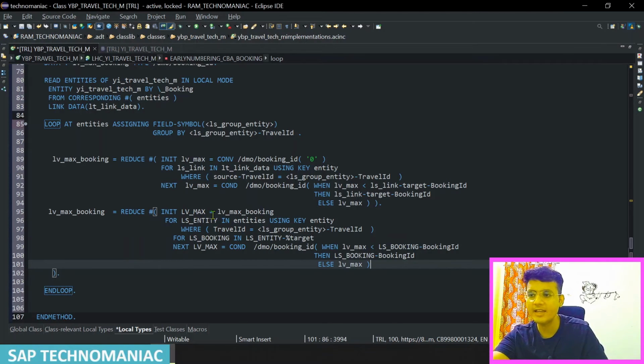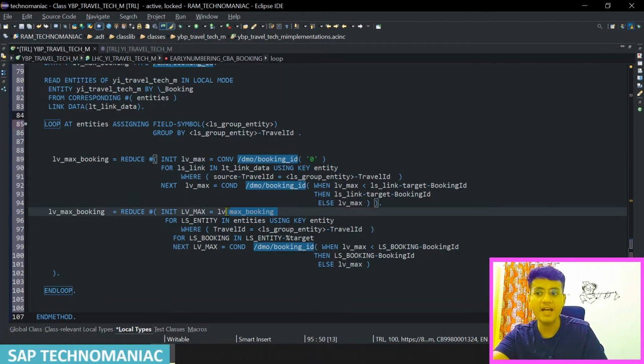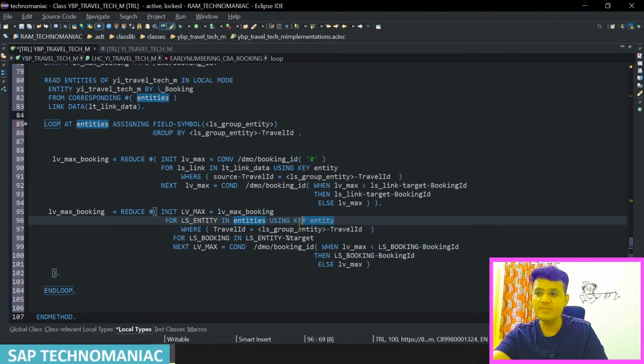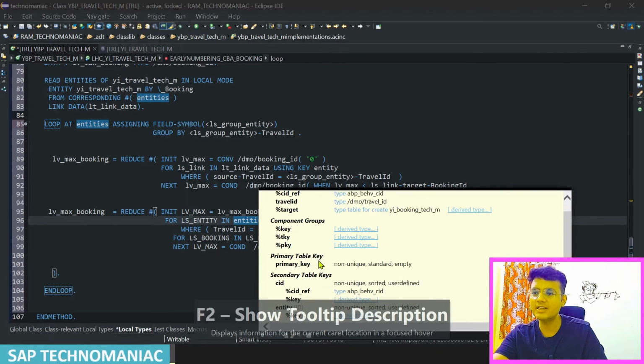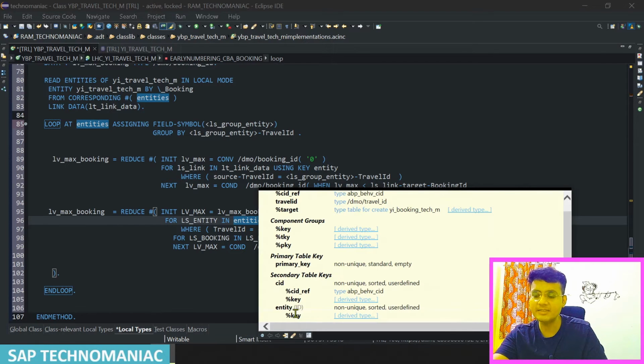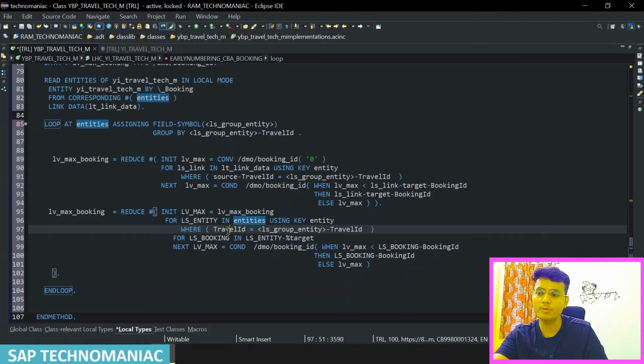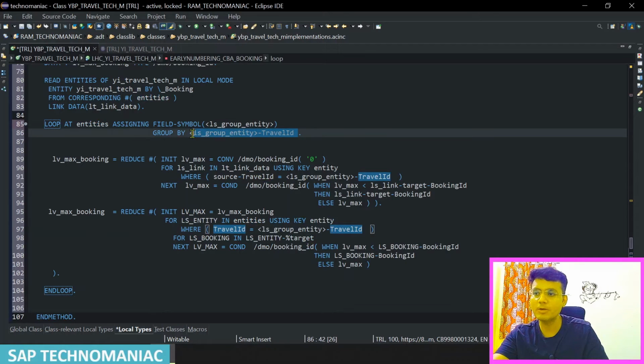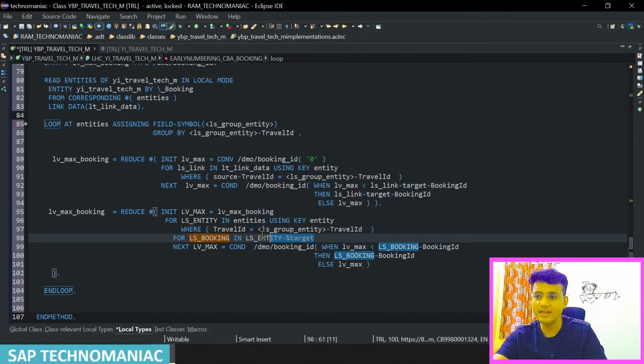So in this case what we did, instead of initializing with the 0 value, we initialize with the max booking which was available from the last statement, and we loop through the entity using the entity key. In this also, if you see F2, in this entities we have the secondary key as entity, and one secondary key as CID. I am using the secondary key as entity, and I am passing the travel ID from this particular group by. Now it will loop through only the entities which belong to this particular travel. Because we have the booking as well, so we have the target as well, because we are reading by association in this case. So we have to loop further through this booking, the target in the booking, and check what is the max booking currently available on the screen.